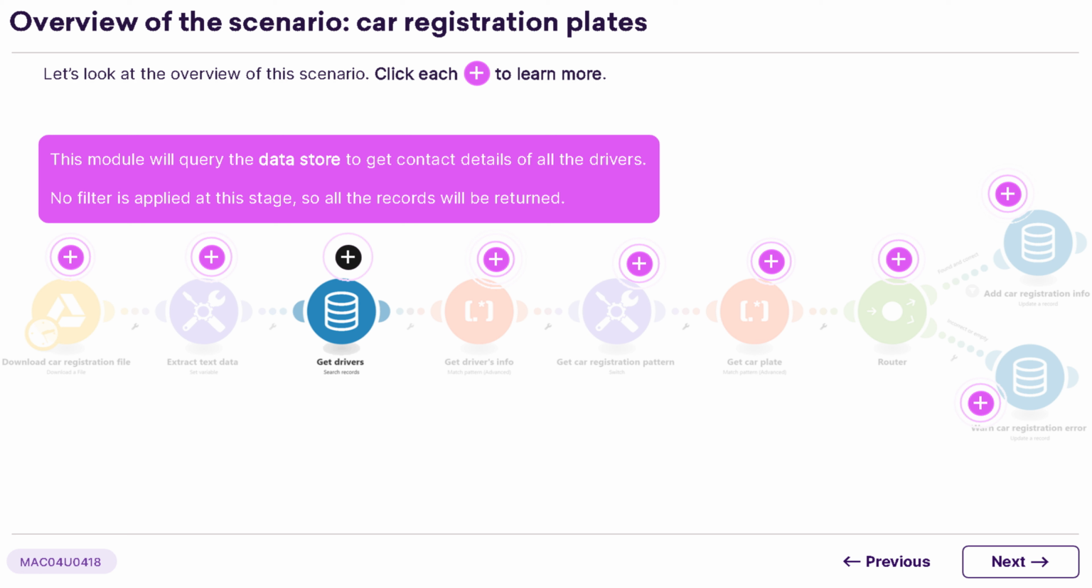In this part of the scenario, we're focusing on retrieving information from our data store. Here, the goal is to collect the contact details of all drivers. At this stage, we're not applying any specific filters, which means we'll be gathering a comprehensive list of driver information. This approach ensures that we have all the necessary data available for further processing steps, such as matching and pattern recognition, which you'll explore next. By starting broad, we avoid missing any crucial details and can fine-tune our selections as needed in later modules.